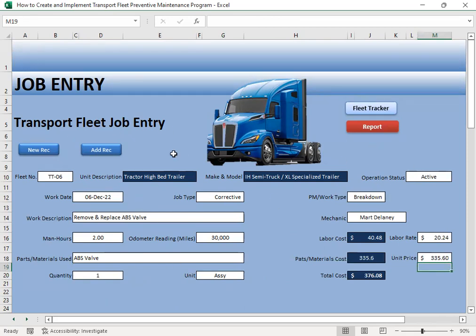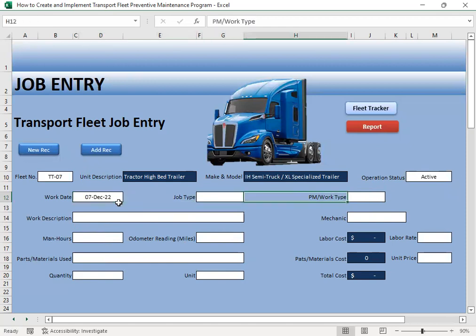So everything is here. All right, then we are going to add record. Then new record. You know already which one will be next. Tractor trailer 7, still the same type of unit. Then I suppose this is active, and the work date would be the 7th of December. The job type that I'm going to be doing is, again, corrective.